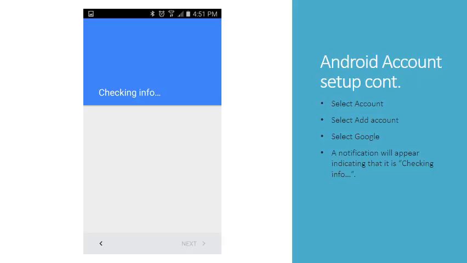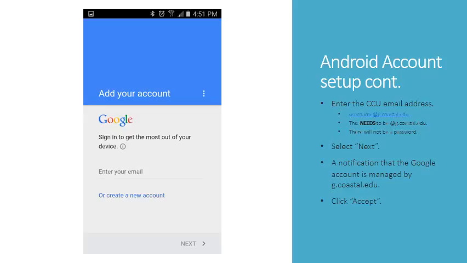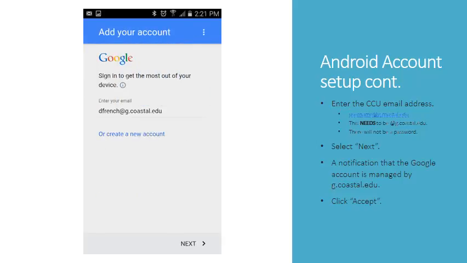You will be prompted with a screen indicating that it's checking for information. Next, you will be asked to enter your CCU email address. Now this is going to be your student username at g.coastal.edu. Again, that is your username at g.coastal.edu. You also need to make sure that you have the g.coastal.edu in this email. You will not be prompted for a password at this location. Go ahead and select Next when you're done.